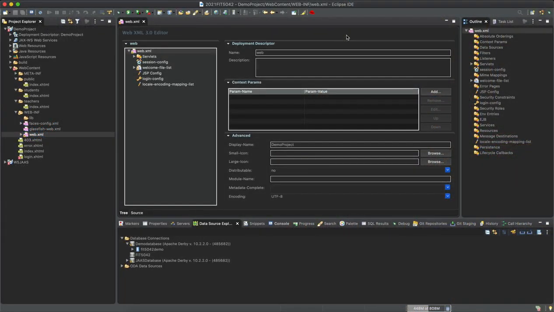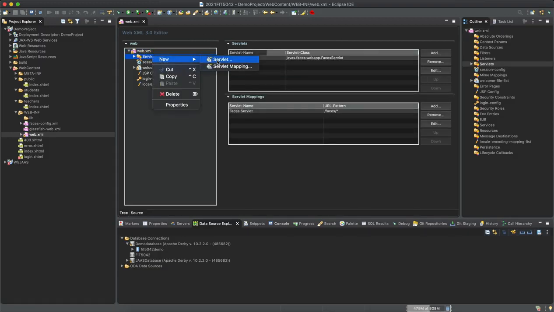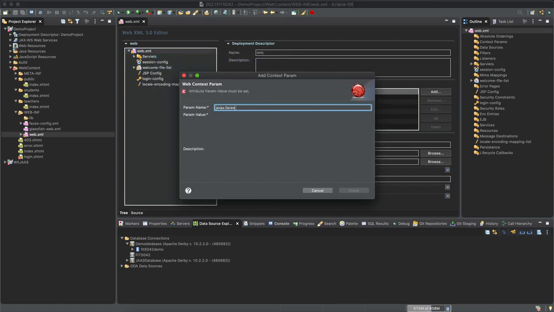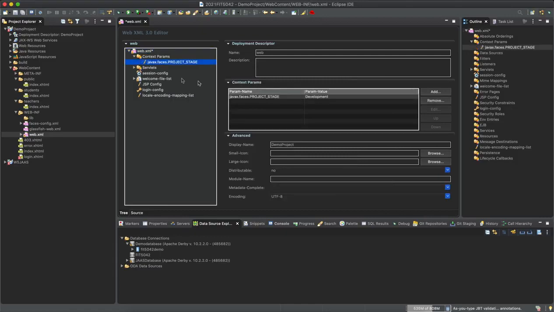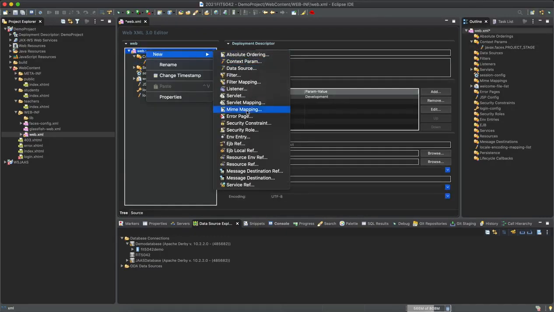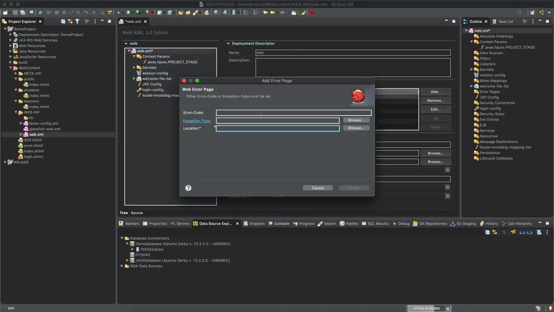Open the web.xml file. By default, it should show us a tree view of the file. Basically, this file is the configuration file that enables the application to work with JAAS on the server. We need to create several properties to make it work. First, we need to declare the project stage is development in the context parameter. Then we need to define the error page to map with our 403 page. The location would be the servlet location.